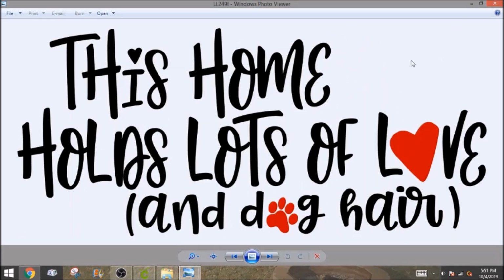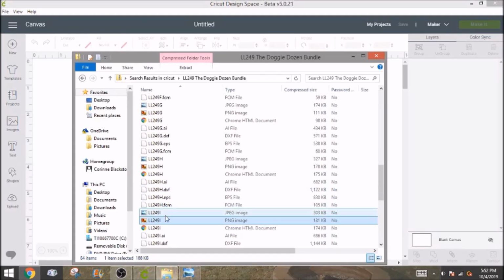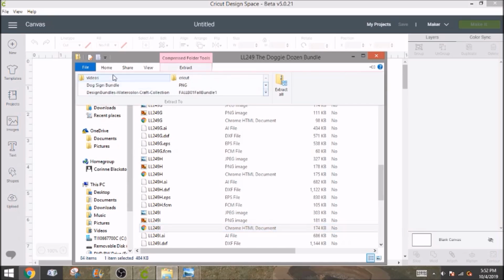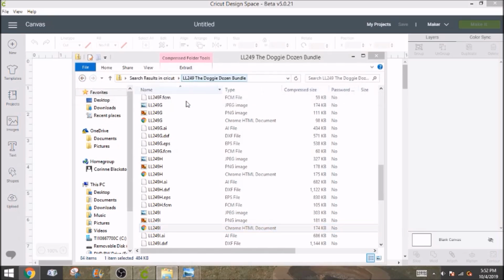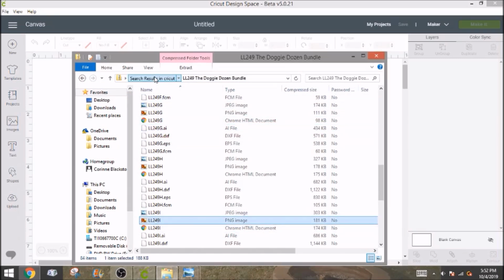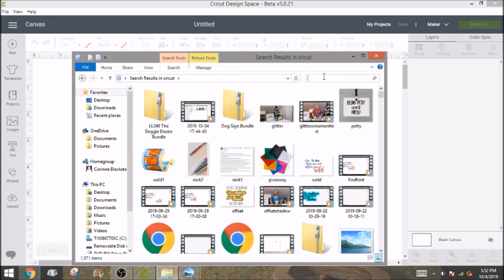This is the one I was kind of thinking for our house. So we're going to do this one. So this is LL249I, I guess. What we'll do is we need to extract the SVG, which, if you notice, is a Chrome HTML document, and that's how it's going to be on a lot of these. So we're going to extract our file and put it into our Cricut folder. And we should just be able to look up the LL249 again, and it should be right there.